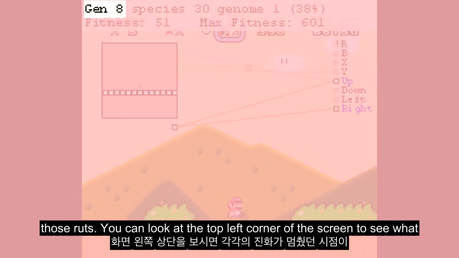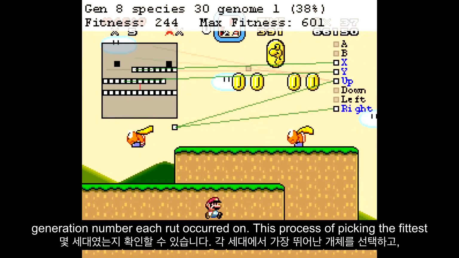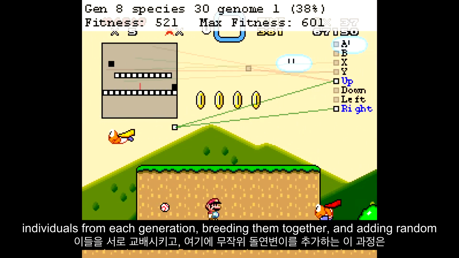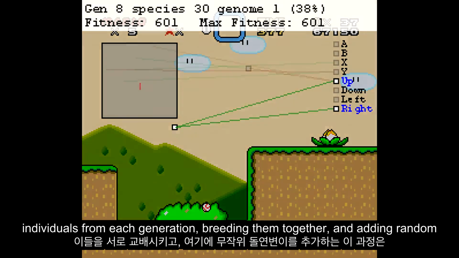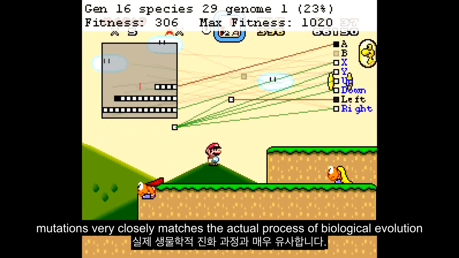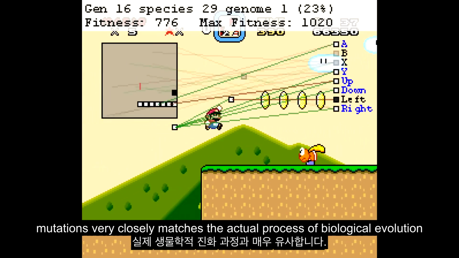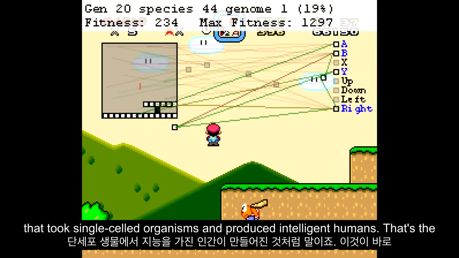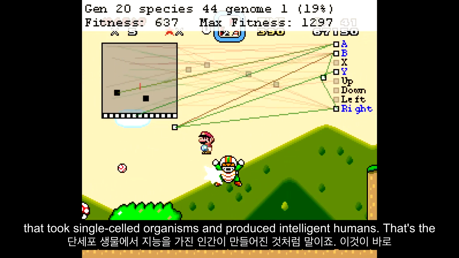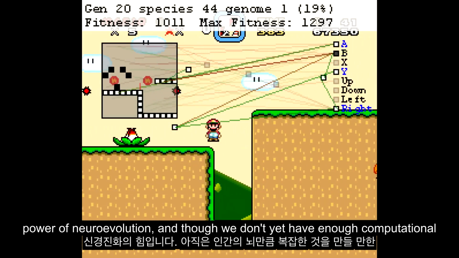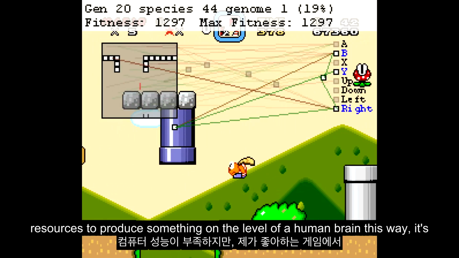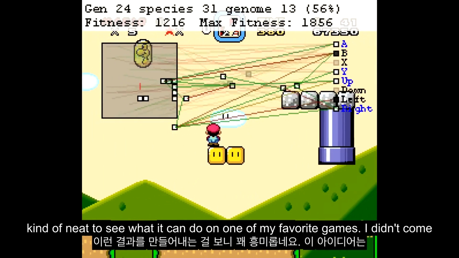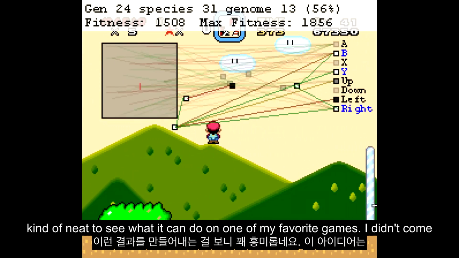You can look at the top left corner of the screen to see what generation number each rut occurred on. This process of picking the fittest individuals from each generation, breeding them together, and adding random mutations very closely matches the actual process of biological evolution that took single-celled organisms and produced intelligent humans. That's the power of neuroevolution. And though we don't yet have enough computational resources to produce something on the level of a human brain this way, it's kind of neat to see what it can do on one of my favorite games.